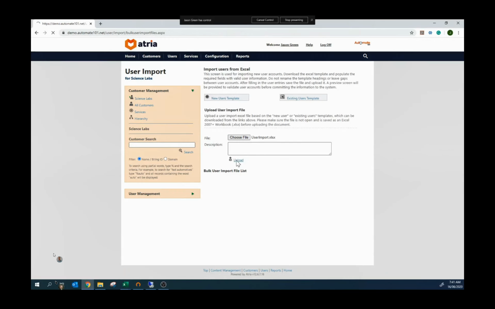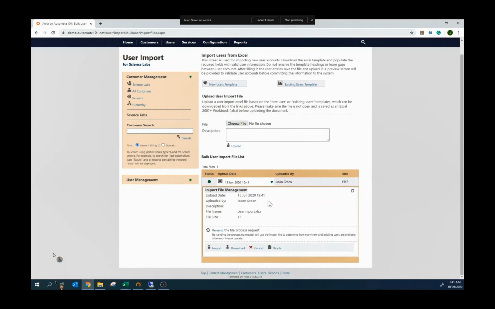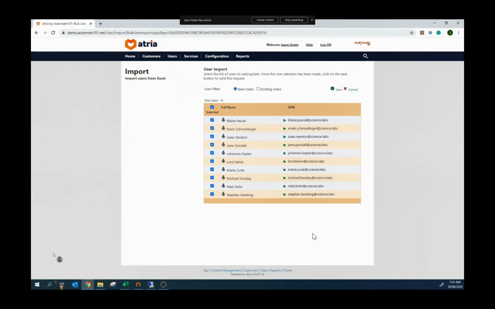Click Upload. Now this isn't uploading the users or creating the users yet. This is simply putting the file in the platform. You can expand it out, see when you uploaded it, who uploaded it, basic details of the file. If you click the import process here, this is moving on to importing the users.